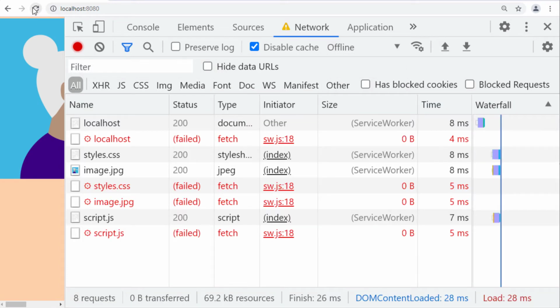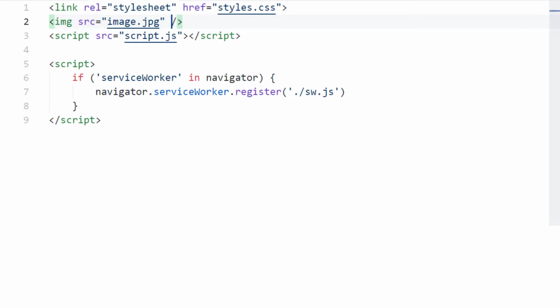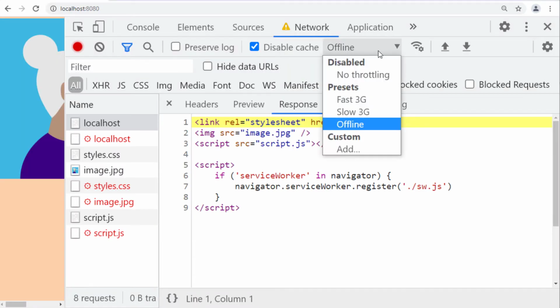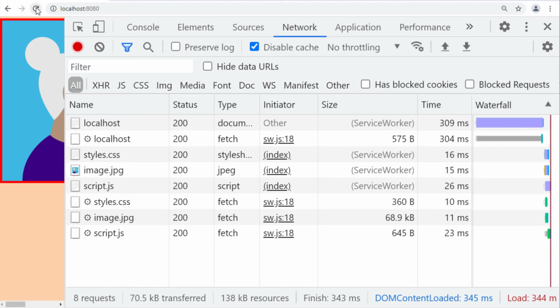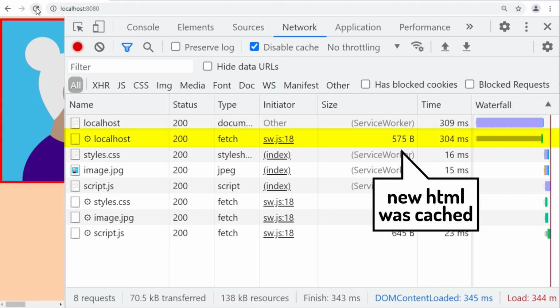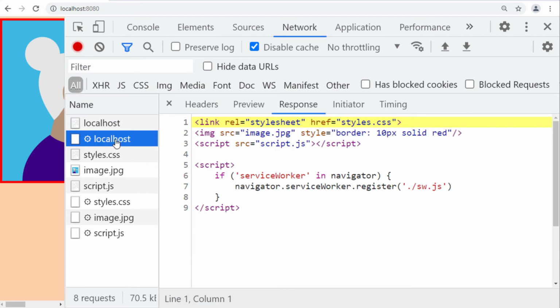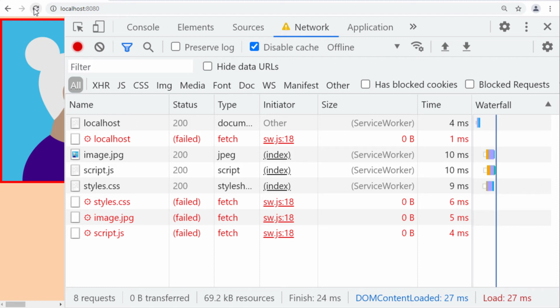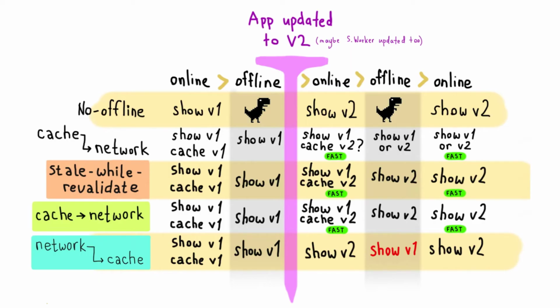It works well. But the main question at the moment is, can we display the latest version to an offline user? So again, let's make some change to the app shell. Go back online to download the new shell. Offline again, the new shell is displayed. So now the strategy performs a little better.